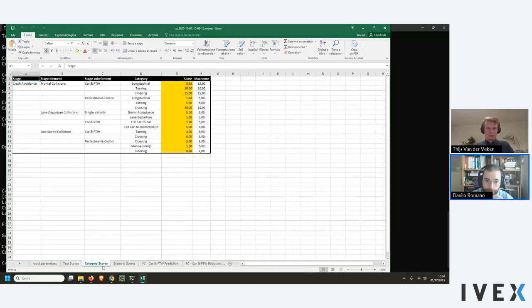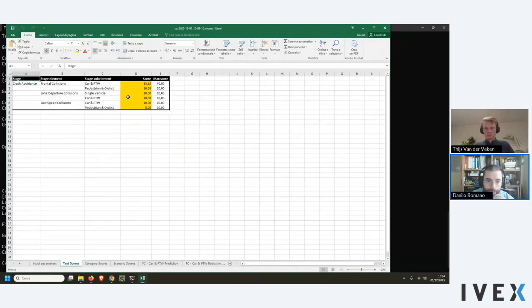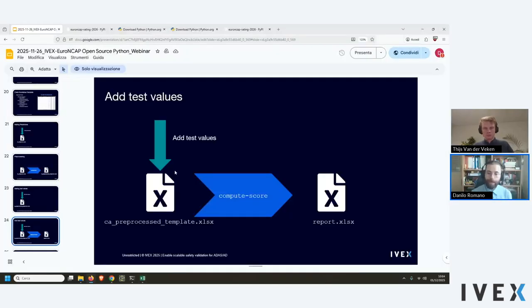For the category score, as you can see, the reflection of our CCRS performance on the longitudinal category and on the test score. And this is the contribution of our CCRS scenario on current PTW stage sub-element for frontal collision. So this is the final output of our workflow. We did these three commands together, and we generated the final report by providing our input in the middle.